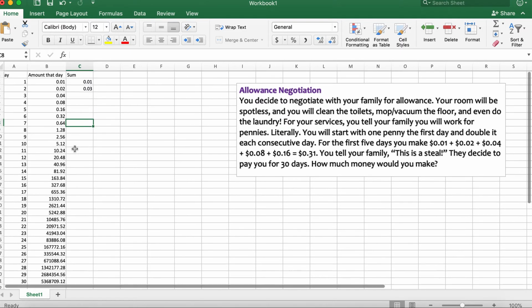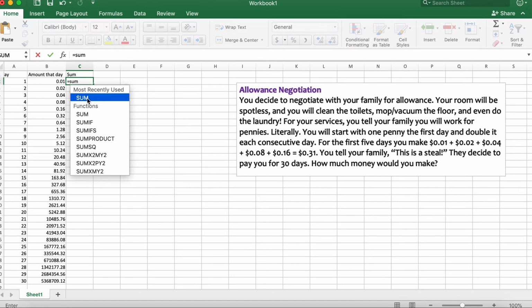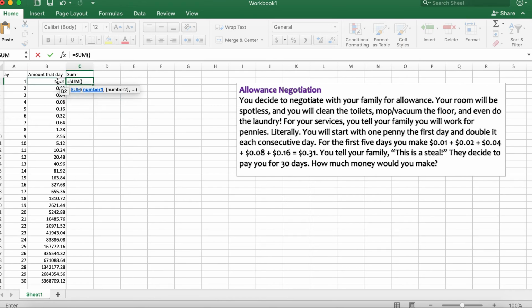What we can do is just get rid of those. And if I wanted to just find the sum of the first 30, I do equals sum, and it tells me sum here. Then I can highlight the ones that I want to add. See how it says B2 and then it has a colon and it says B31? It's going to add all of those numbers in that column. When I hit enter, it gives me a sum.